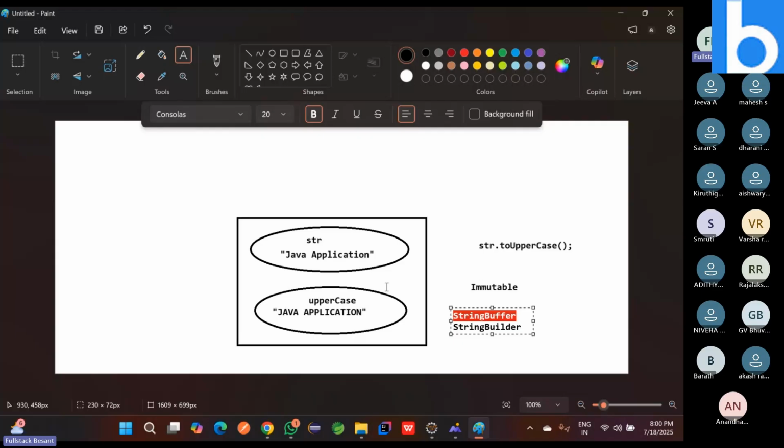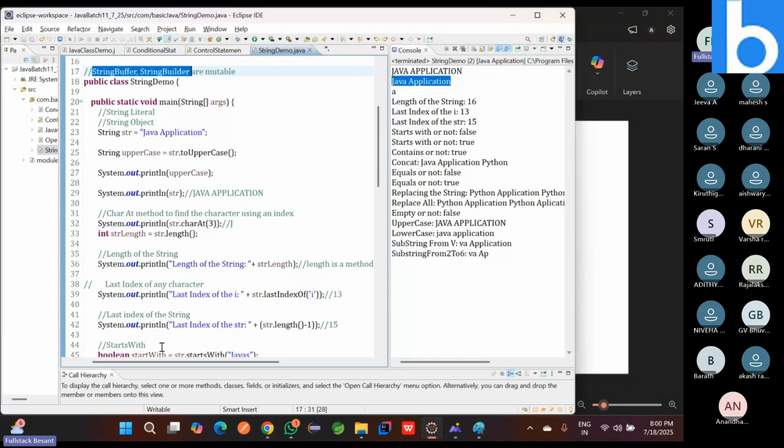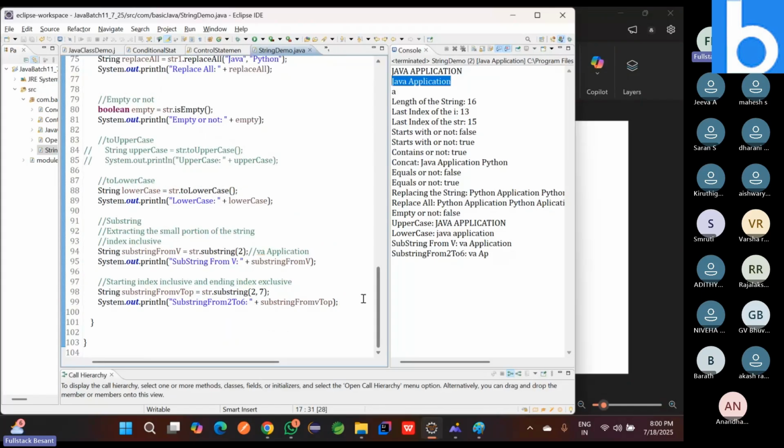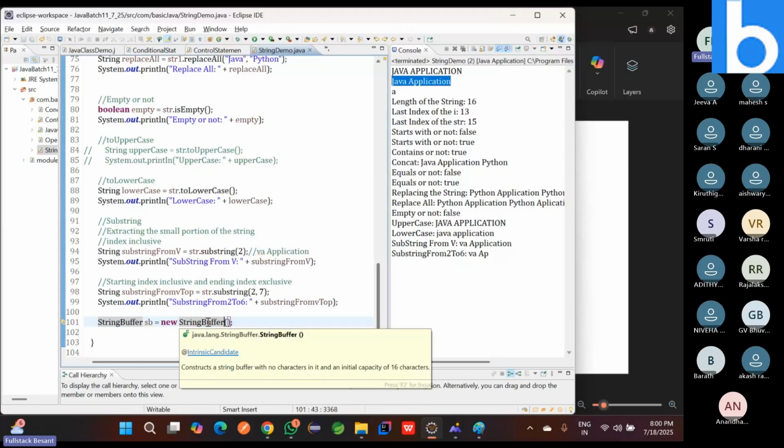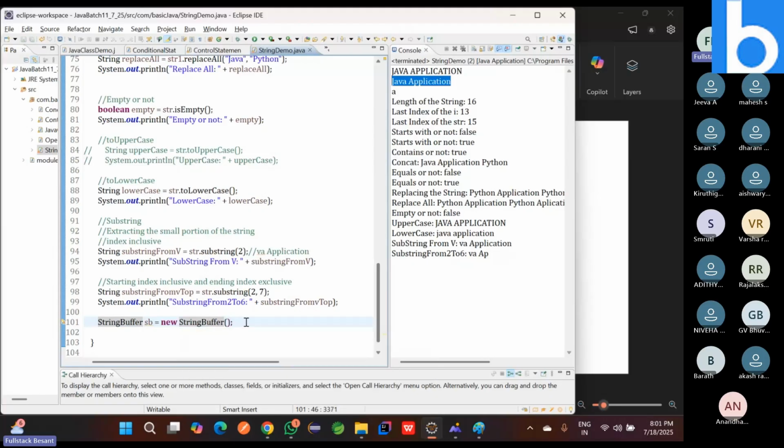In that situation, we need to use string buffer. Let me write this one for understanding. Okay, SB is equal to new StringBuffer. Like this also we can create the object. Sorry, StringBuffer, which is actually for mutable operations. Like this we can create it, and let us put Java application for this one as well.